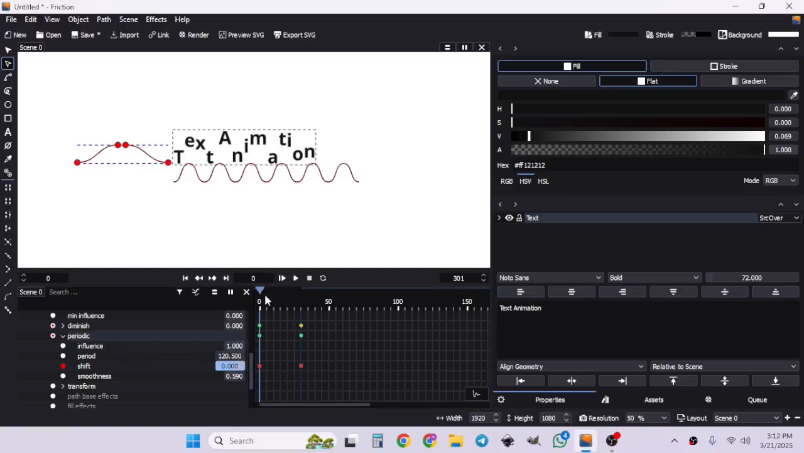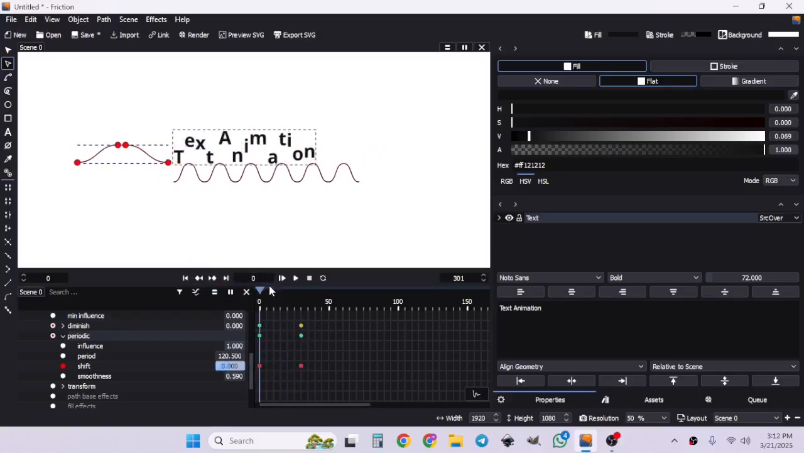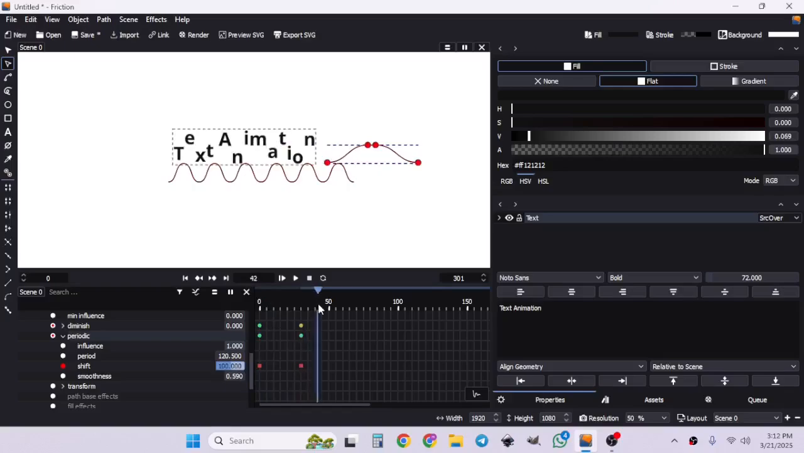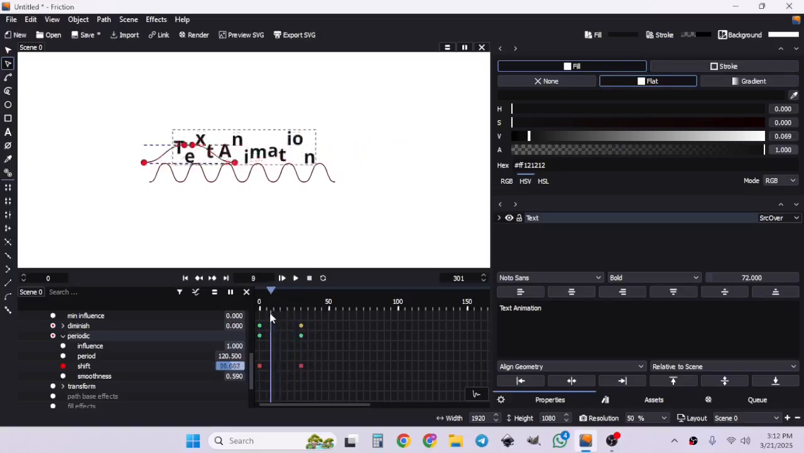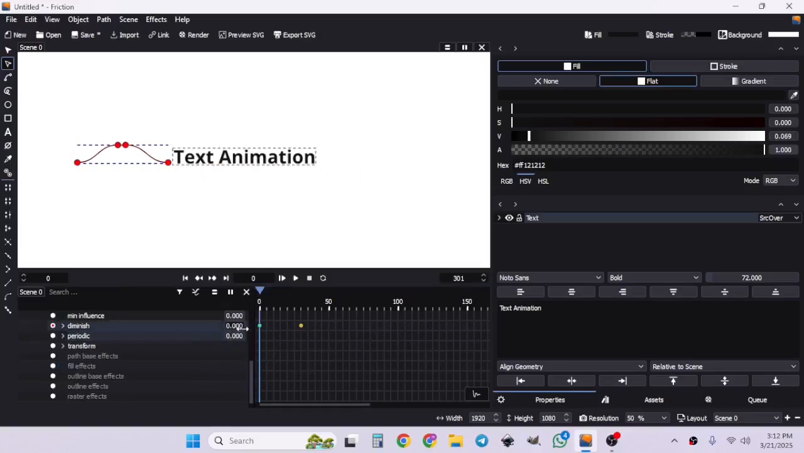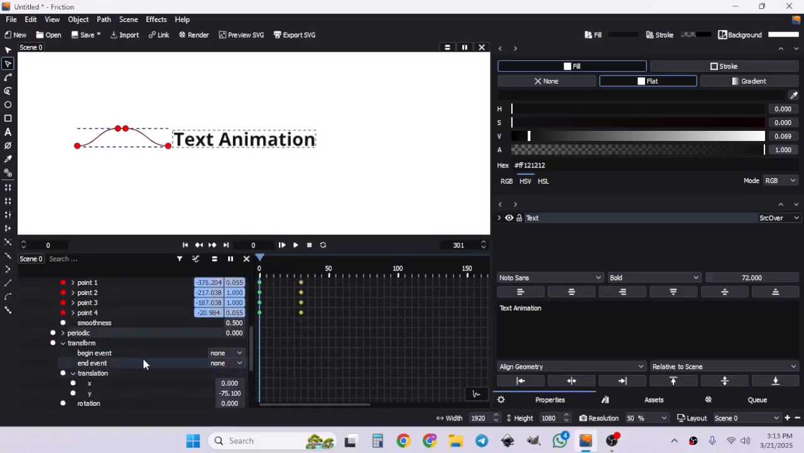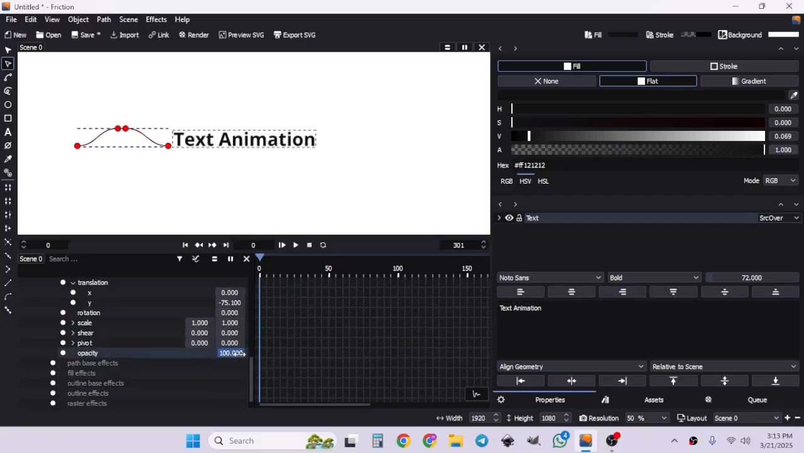Let's review it. Let's check it. So I guess you got the idea how the peridot and the diminish are going to work and how you're going to use them to create your animation. I'm going to remove the keyframes because we're going to use the diminish to animate the text first. So right now we have the simple bouncy animation, and we can do more by going to the transform, and we can animate the opacity if you like. Let's choose 50 and see how it's going to work.